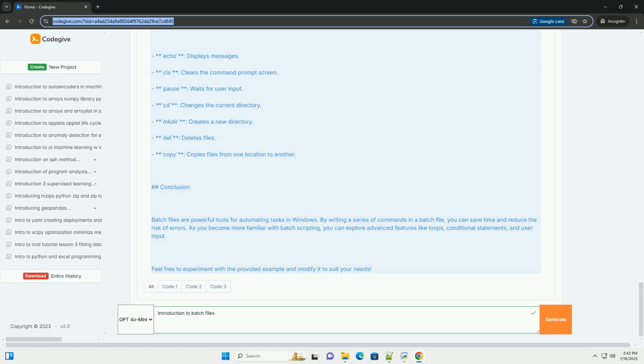Step 4. Run the batch file. Double-click the tutorial.bat file to execute it. A command prompt window will open, and you will see the output of the commands. Explanation of the example. 1. @echo off prevents the commands from being displayed in the command prompt, making the output cleaner.